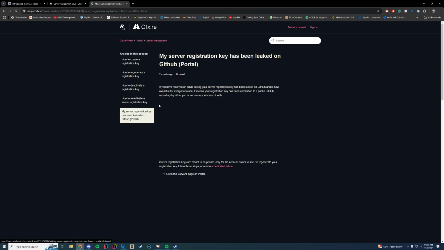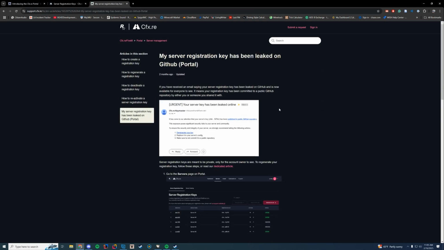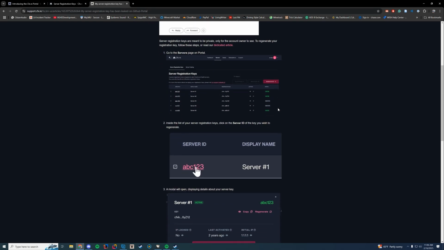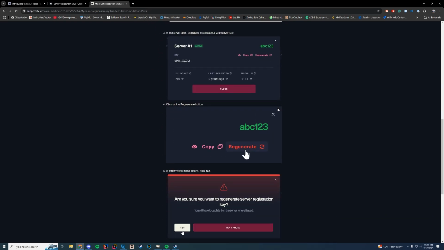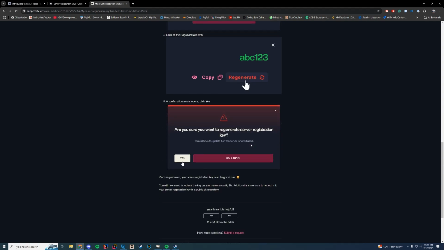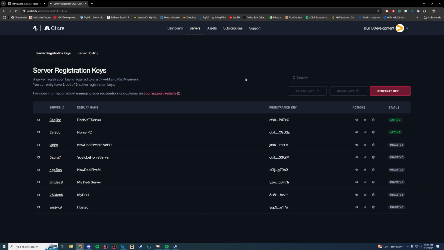And if it has been leaked on GitHub, and they do have detection for this now, it will go ahead and automatically let you know through your email and say, hey, you're going to have to regenerate that key because it is leaked on GitHub, because of something you committed or one of your server files. So they now scan for that, which is pretty cool, so no one else can be using your keys.